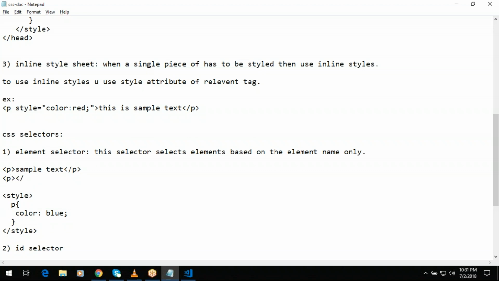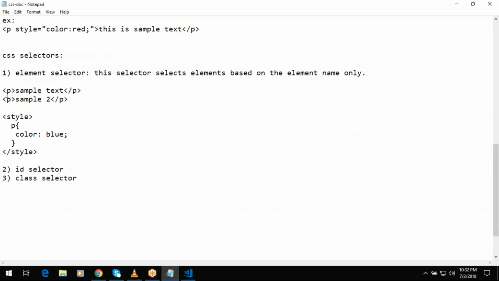Okay, and this style is applied to the paragraphs in the HTML form. Suppose we have 10 paragraphs in the HTML form. Example 2. So these two paragraphs apply the same styles because we use an element selector. The selector finds the elements with the element name equal to P and applies the color blue to the paragraphs.